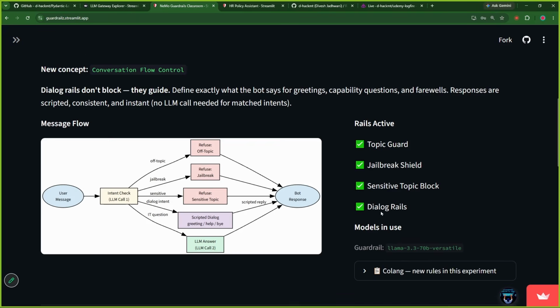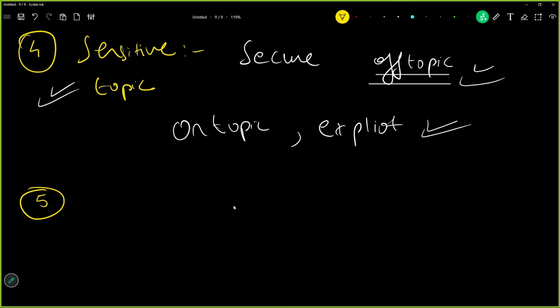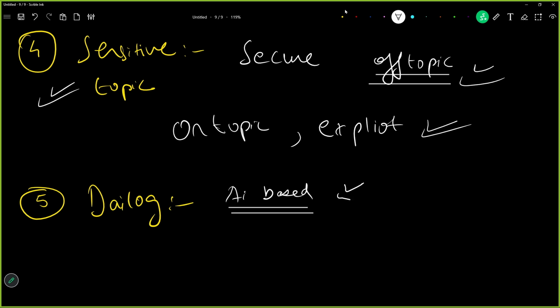And the fifth one is dialogue rails. Let me talk about it. What does dialogue mean? Every time we chat with a large language model, we feel like we are really chatting with a human. That is the whole purpose of AI based chatbots, so that you have a feeling that you are talking to a real person, or that you have replaced a real person. That is the whole need of having AI based assistants.